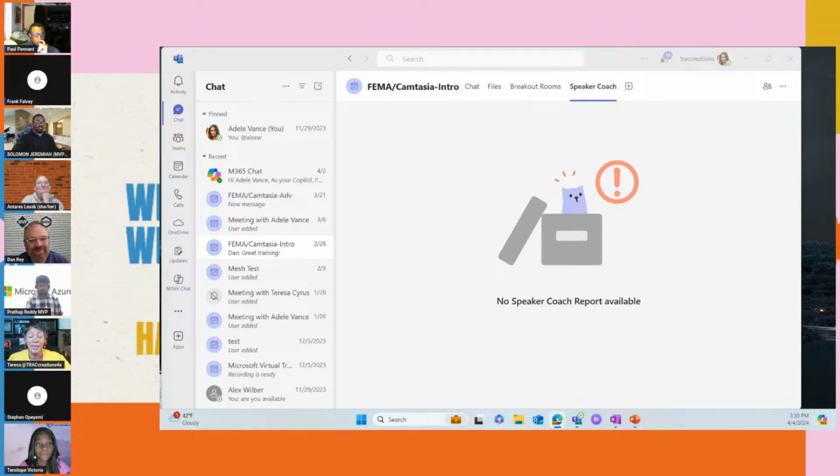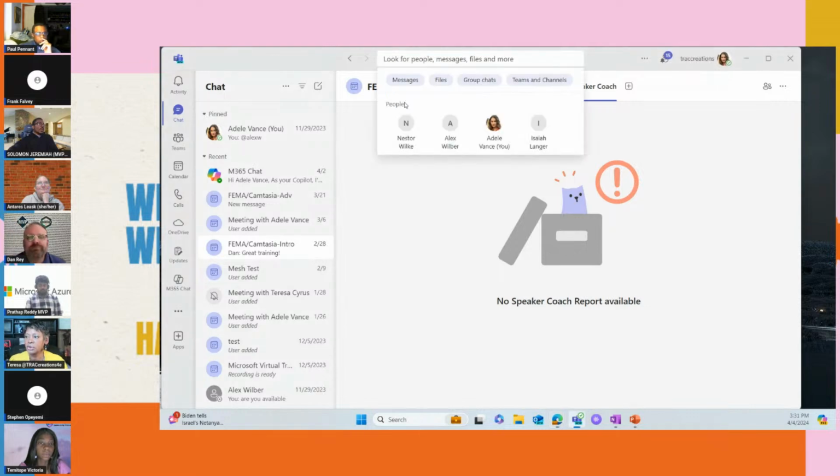So what I'm going to do is share some new features or reminders of Microsoft Teams. This is the new Teams. And how do we know that it's new? We'll see this little logo up in the left-hand corner to say new Teams. But a couple of quick little things. Just remember, when you search here, you can search messages, files, groups, and teams. You can search for people.